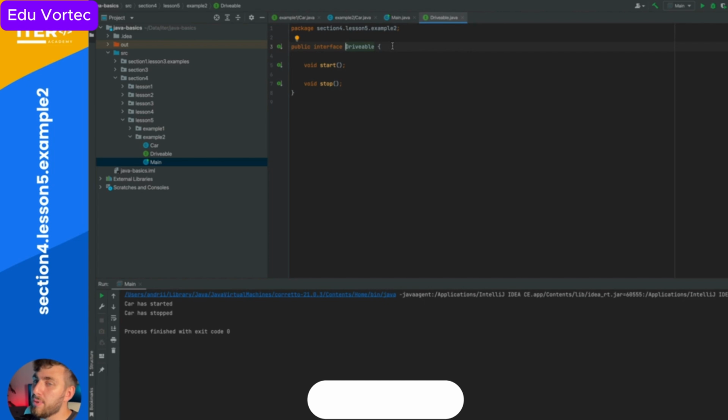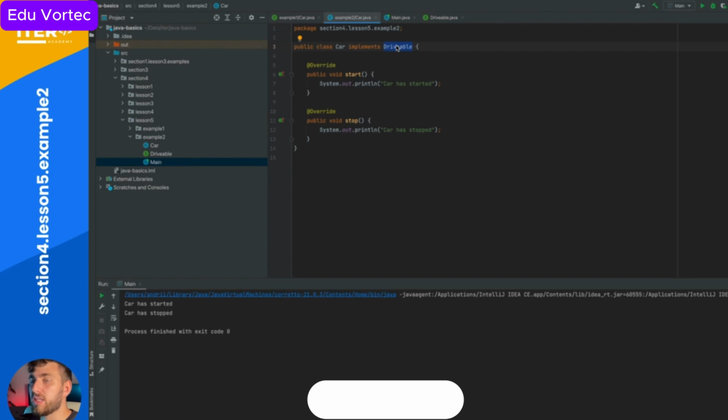In summary, implementing an interface in Java requires a class to use the implements keyword, followed by the interface name in the class declaration. The class must then provide definitions for all methods defined in the interface and use the override annotation to indicate that these definitions are intended to override the methods in the interface. The override annotation is not mandatory, but I recommend you to use it because it will be easier to read and maintain your code.